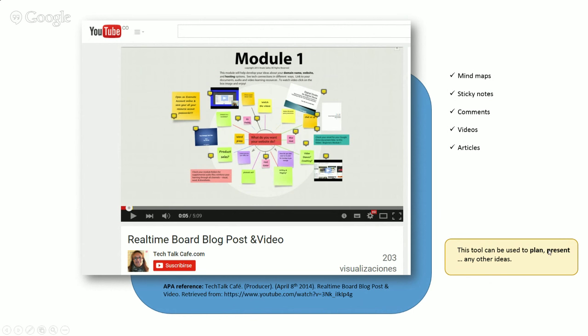The other idea about how we can use this tool is to have students present their ideas, right? So they can use it, just like a Prezi, as a way to show the path of thought that they have been going through, and to have a different format of a presentation. Yes, if you want to go through this video later on, here is the reference and it's available on YouTube.